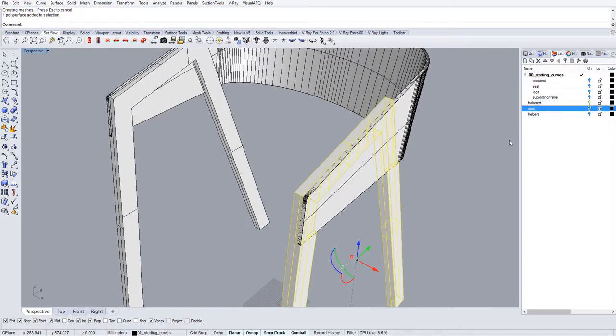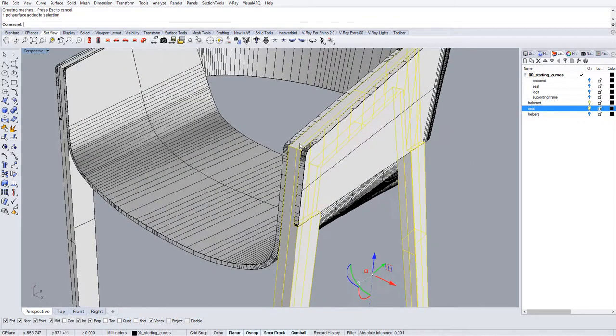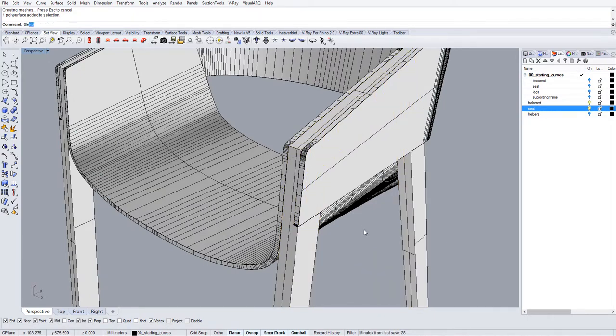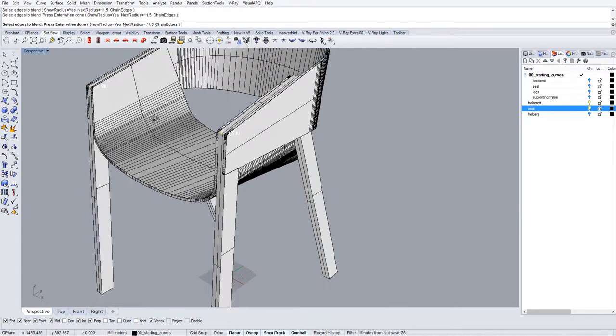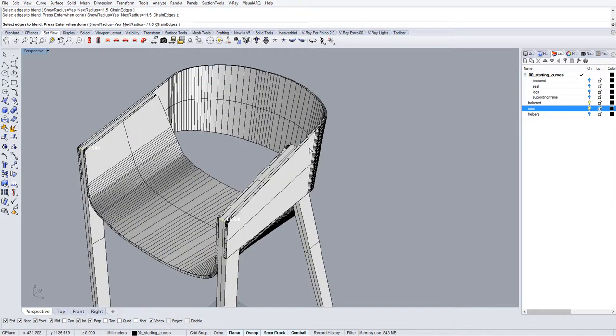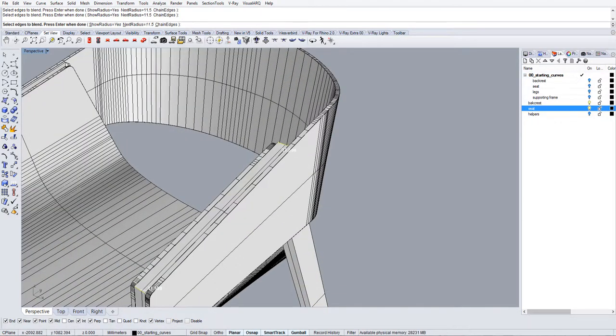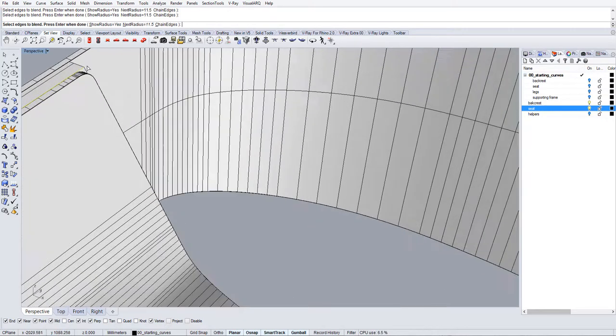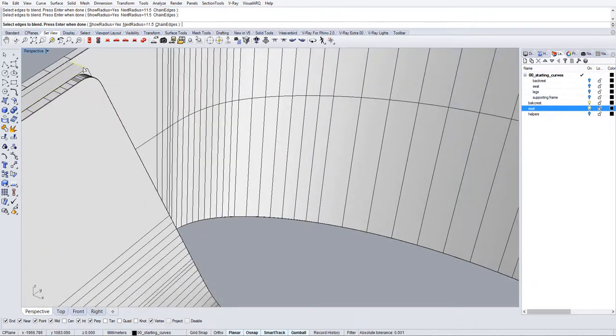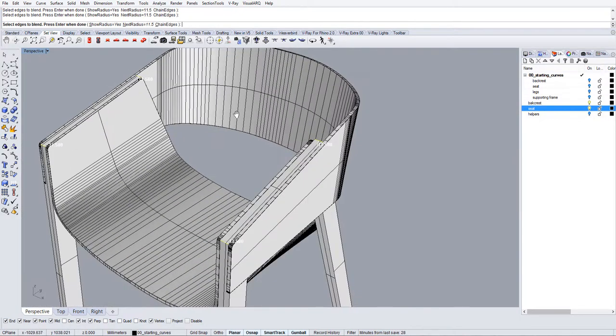Now when I turn on the seat as well, what I want to do is that I want to curve this edge. And I'm gonna use the blend edge command with the 11.5 radius. That's exactly what we used for the seat and for the backrest. And I want to use it here as well. Not this edge. Okay.